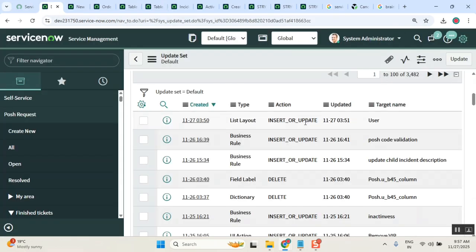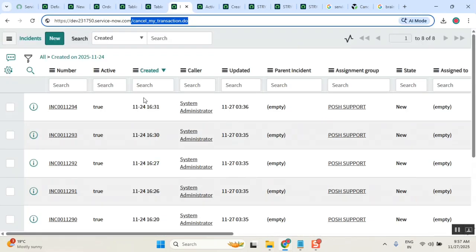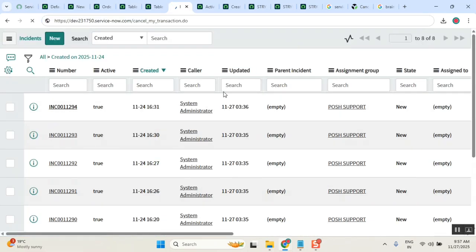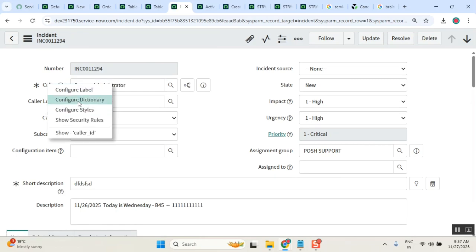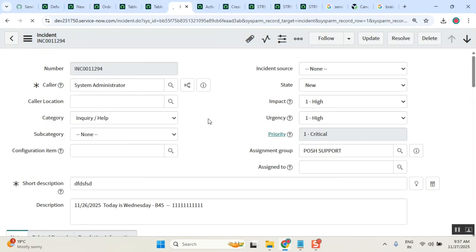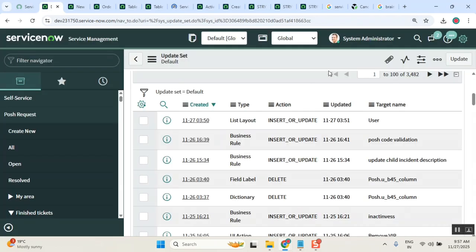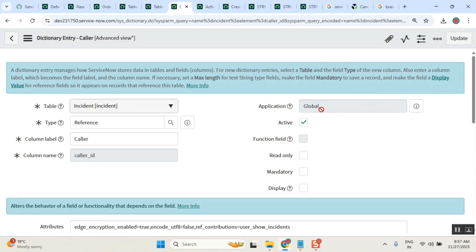If I go to the incident page and I want to change something, let's see here. I want to make the short description mandatory or change a color. Now I go here. So which scope are you right now in? Application scope, global. And the one you are trying to edit is in which scope? Global. So there is no issue. You don't need to do anything. You can directly do the development here.